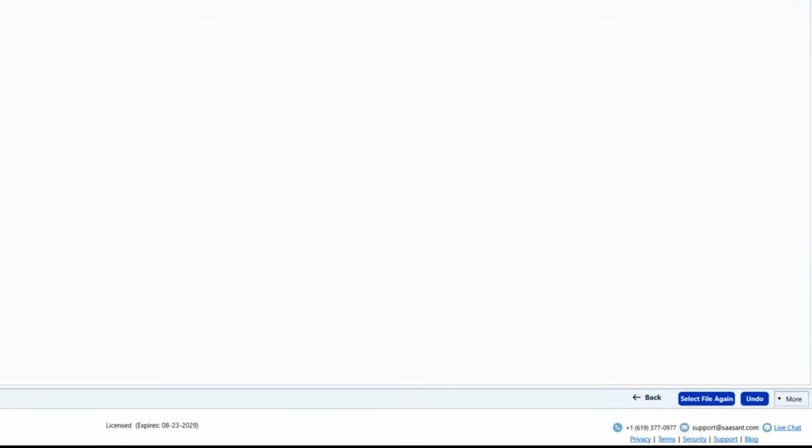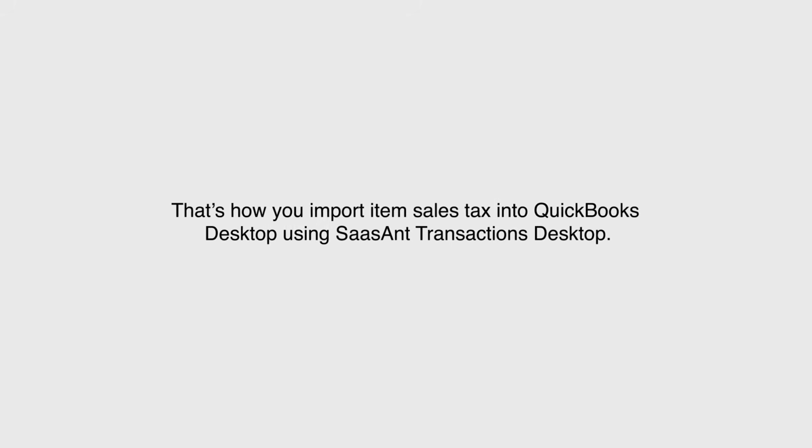You can download the import result for your records. Use Undo if you need to roll back the imported item sales tax records. That's how you import item sales tax into QuickBooks Desktop using SaasAnt Transactions Desktop.